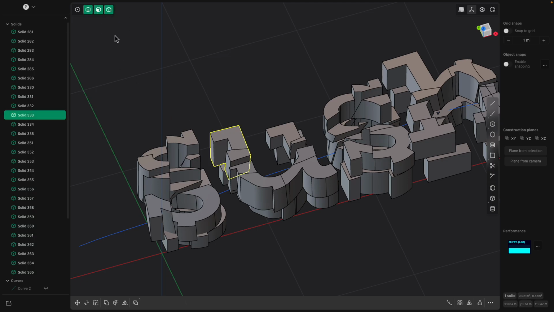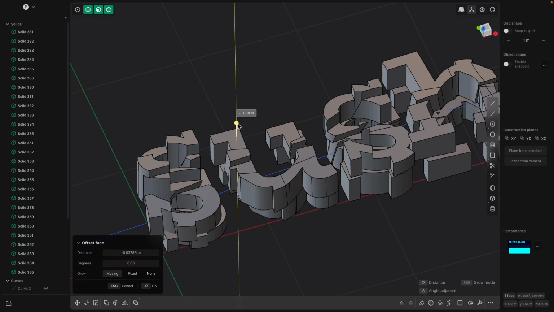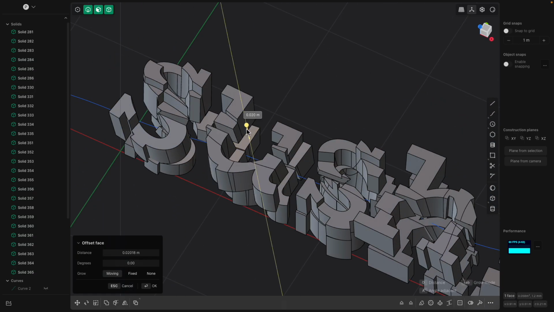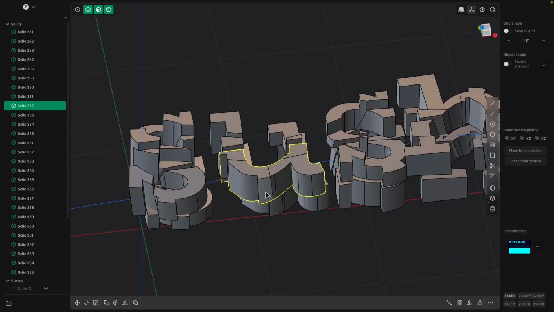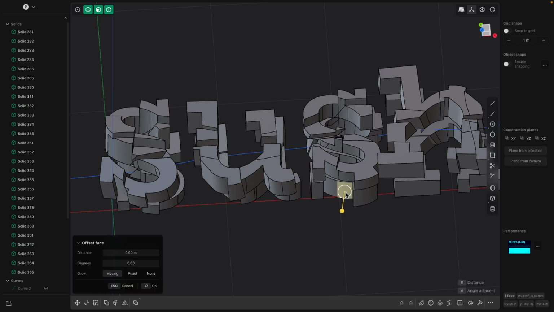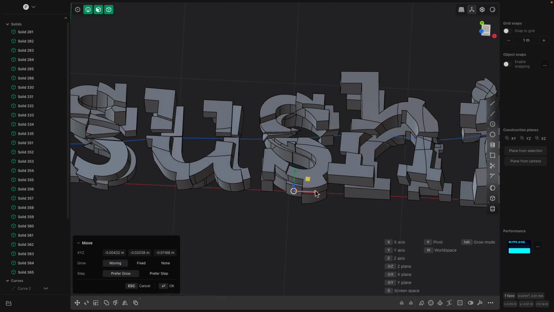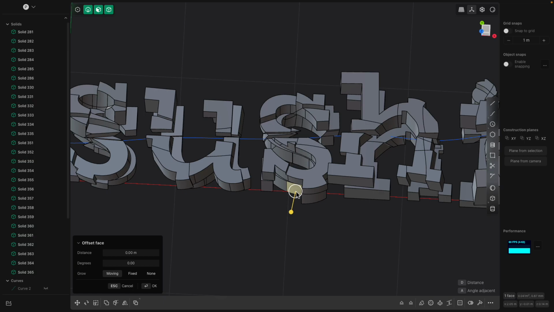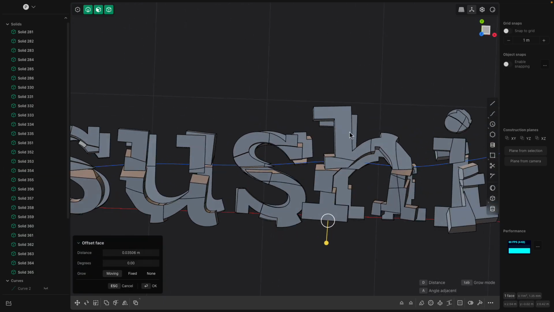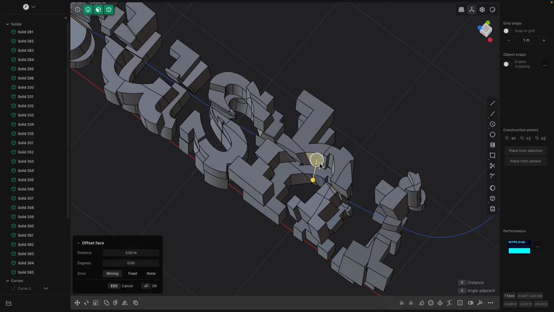Turn on all these selections. Now we can further create offset. Select face, D, offset, select face and D.